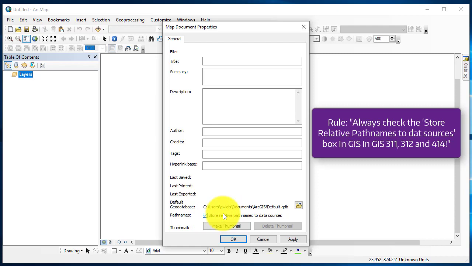ArcMap is different in that the data isn't technically in the map. There is a path to the data, and the data needs to be connected. And it's connected by this imaginary line or path to the data sources, which is why we say store relative path names. So we'll be looking for a data LX when we have layers in our maps, rather than looking for C users user ID documents. We're going backwards, so we'll be looking towards the right end of the path, or Arc will, to find the data if we check store relative path names.